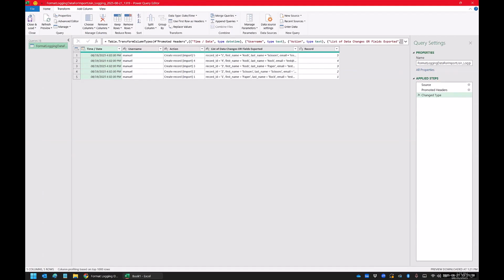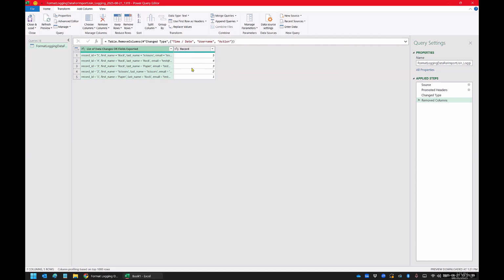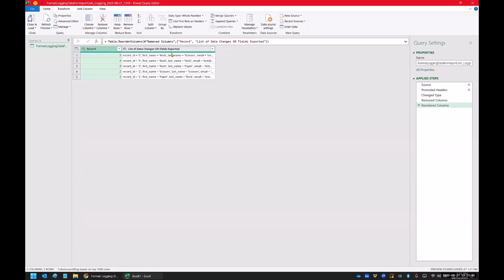So now we have the data in here, and the first thing we need to do is prepare the data to transform it, because there are columns in here that we don't care about, and we're really only interested in this column. So we're going to select these columns, right click on the column up here, and say remove columns. Then I'm going to click on this and drag it over to the left just so I have the record on the left here. So now I'm left with this column.